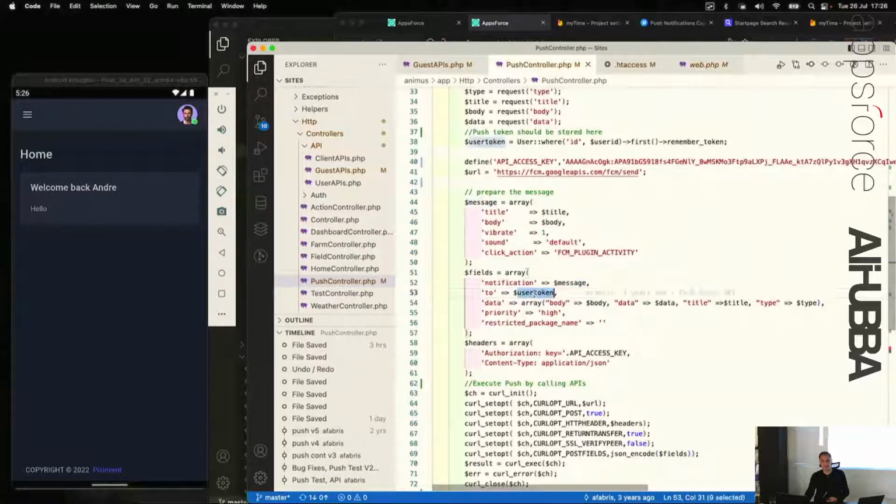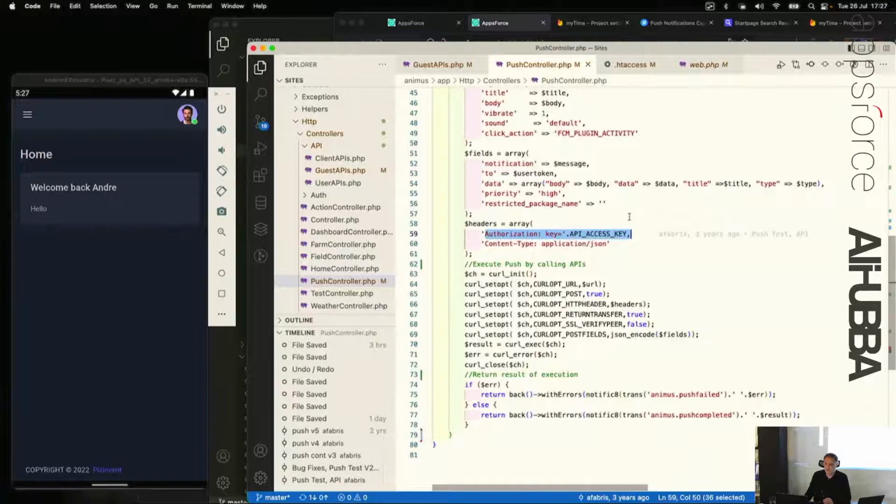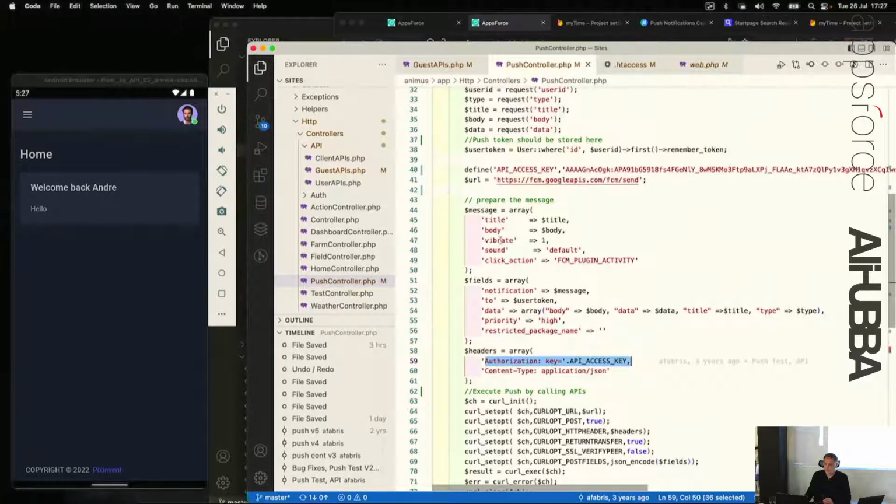Then this is the user token, which is the FCM token, remember the token, same thing. And then, see, this is weird, because I just told them this, but they want data in this format, with body, data, title, fine. Priority high, I guess, why should I ever send a message in low priority? I don't know. Authorization key is my server key, which is this API access key. So this is what I do to set up the message.